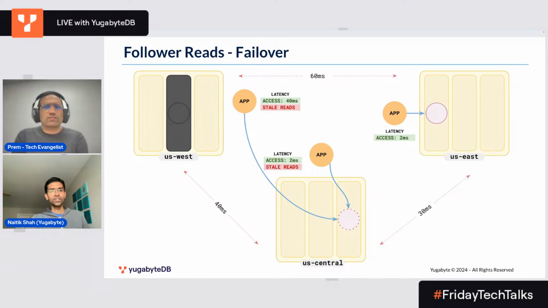All right, what happens if there is a failover, right? Assume that one of the zone or node fails, then the app does a follower read from the next closest region, right? In this case, the next closest region for US West is US Central, and that's where the app is going to go to and get the data from. So instead of going across to the east and incurring 60 millisecond latency, the app is able to read from a closer region, which is US Central, and access it within lower response time, right? 40 milliseconds.